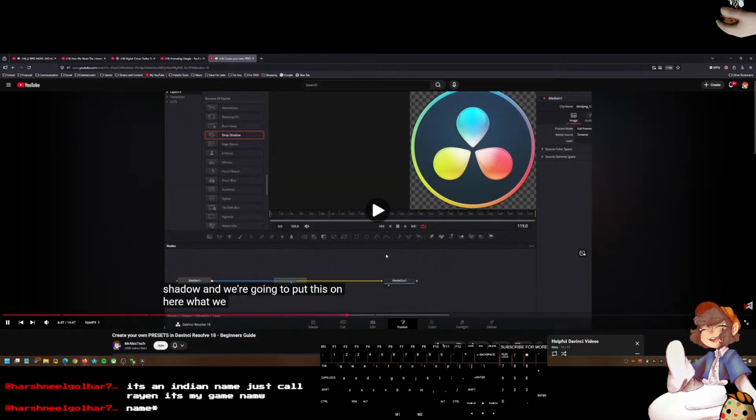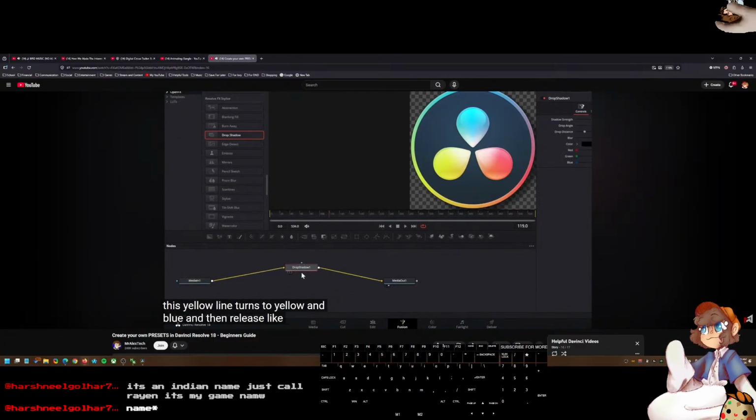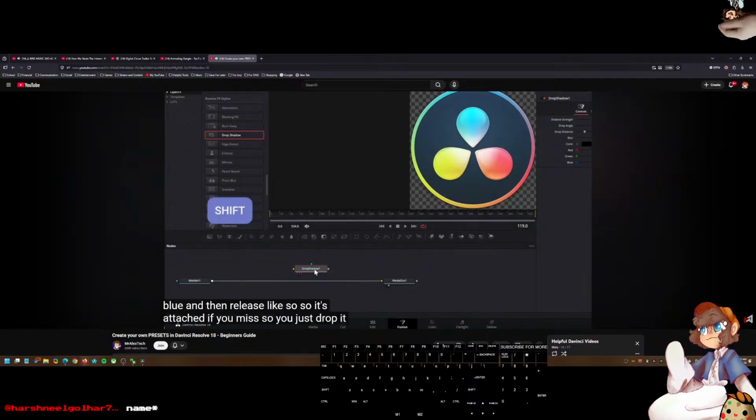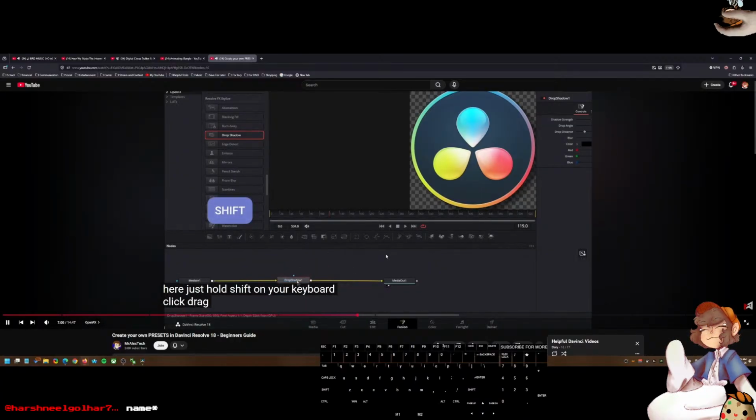So this isn't quite what I want, what we need to do, we click, drag, and then we just put our cursor until this yellow line turns to yellow and blue, and then release, like so, so it's attached. If you miss, so you just drop it here, just hold shift on your keyboard, click, drag, and then you'll be able to pop it on there.